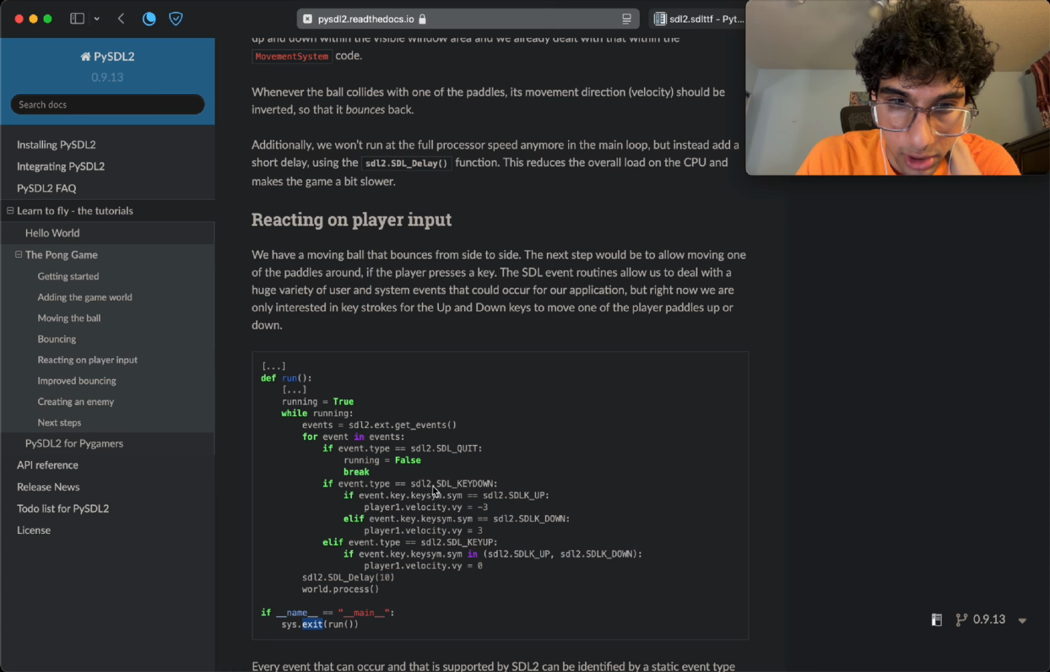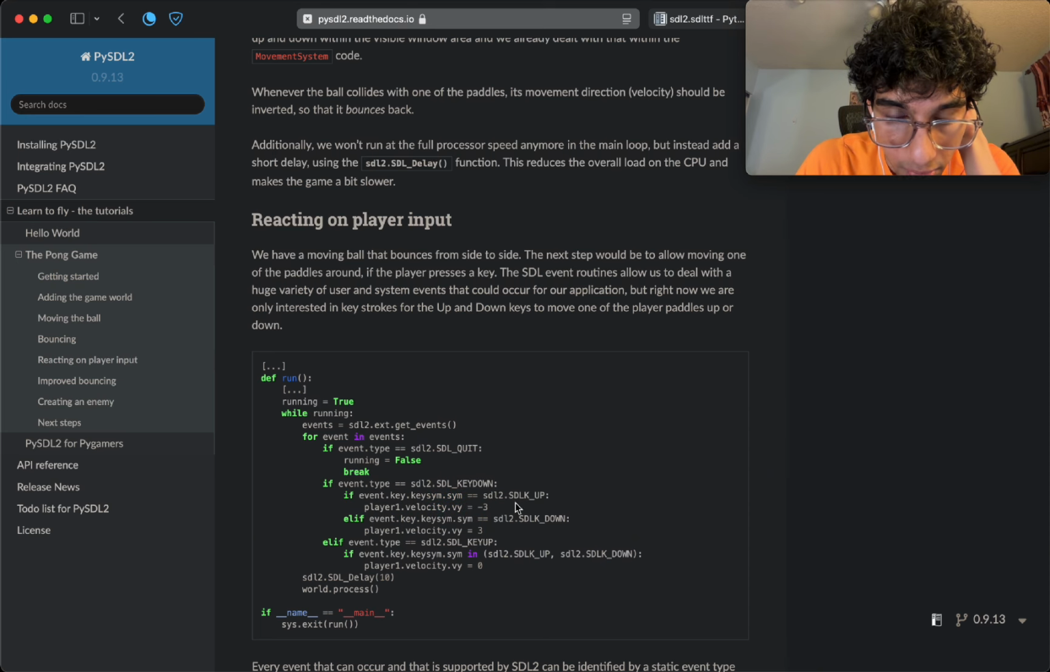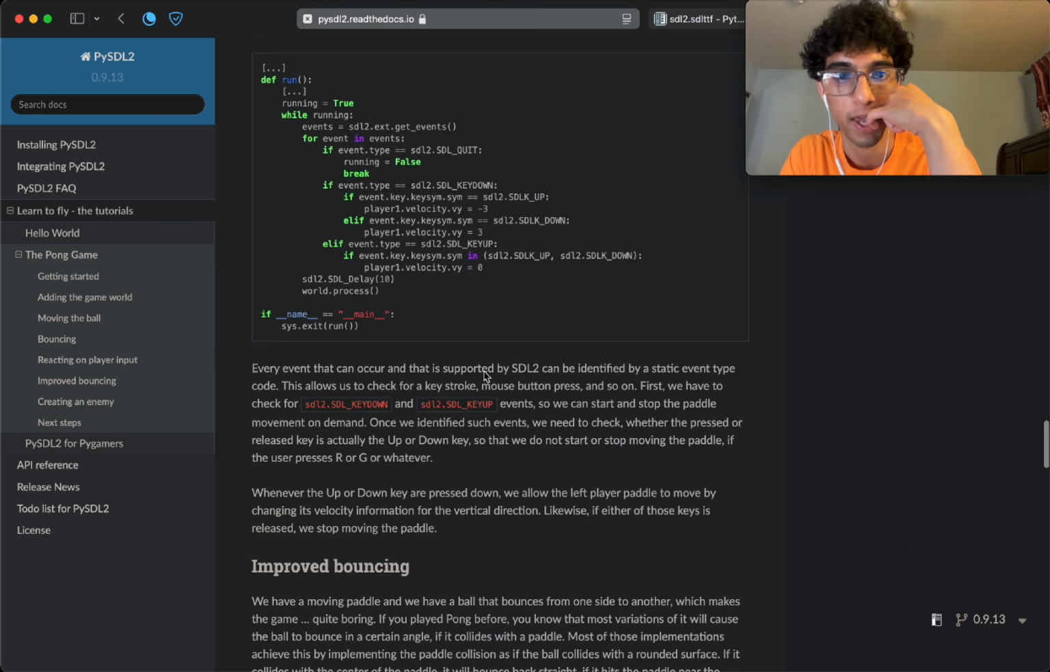If event.type is equal to SDL_KEYDOWN, if event.key is SDLK_UP, the velocity is equal to -3, elif down. So if it's up, the velocity is -3. So up is negative, and down is positive. I have no idea what that means, but it's increasing or decreasing the speed, I think, or velocity. I really don't get what's happening, but you can capture user inputs and do stuff with those inputs, which is a pretty good sign.